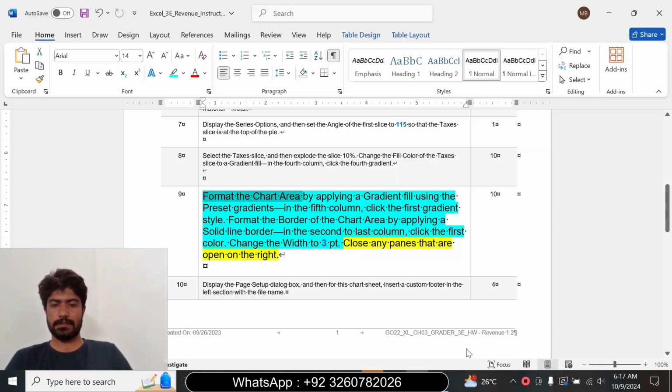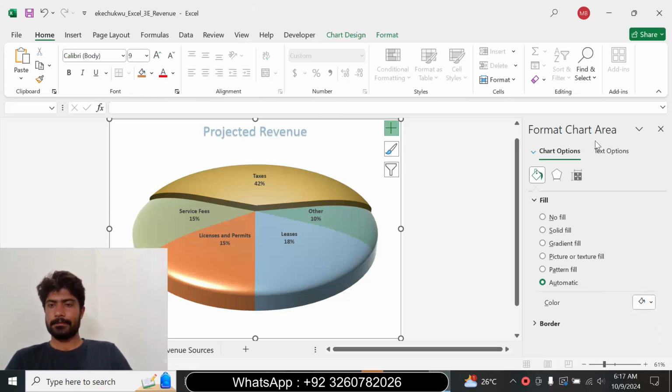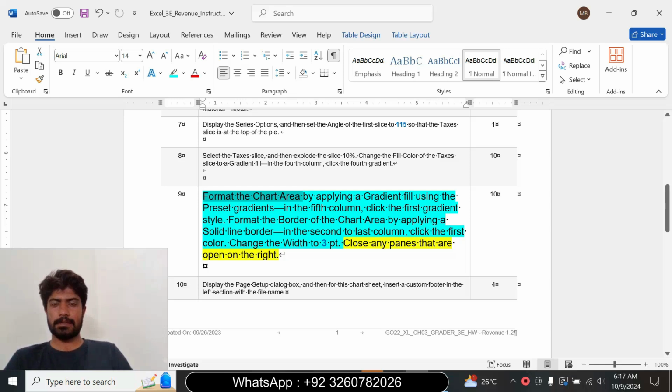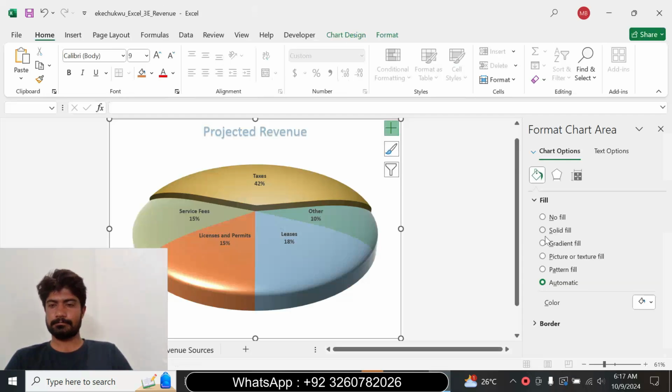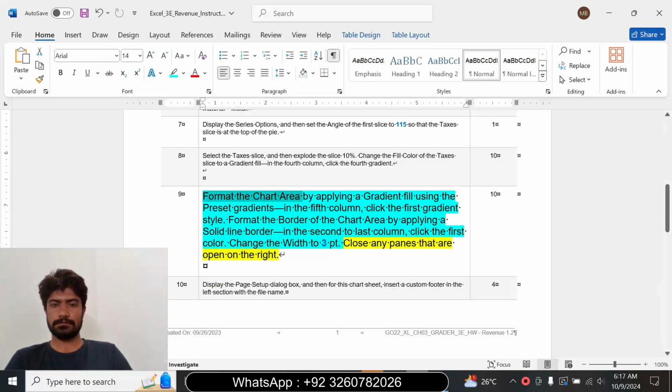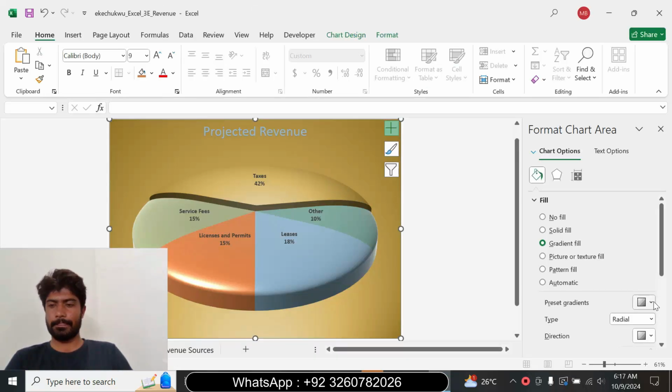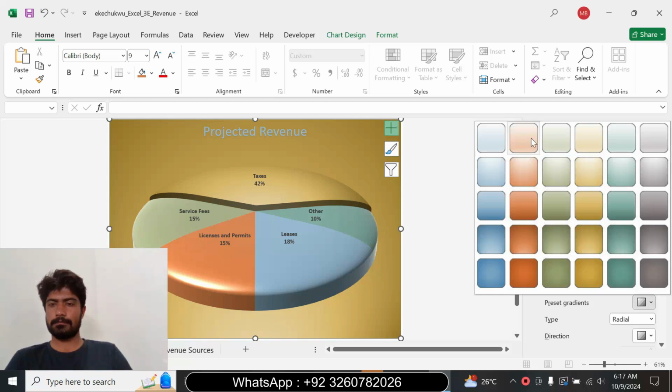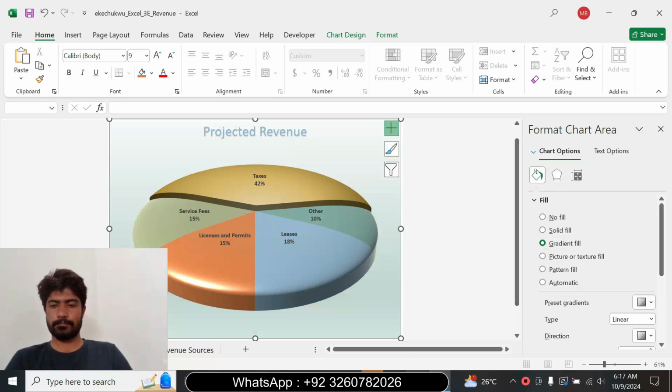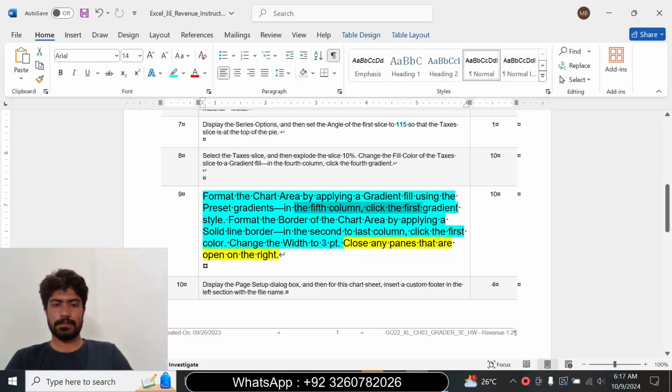Format the chart area and apply the gradient fill using the preset gradient. Fifth column, click the first gradient. Format the border of the chart area.